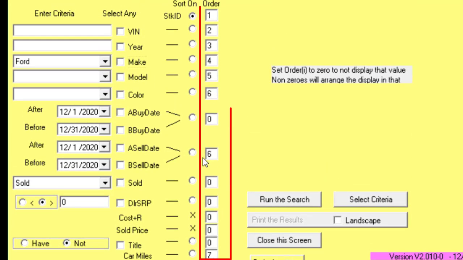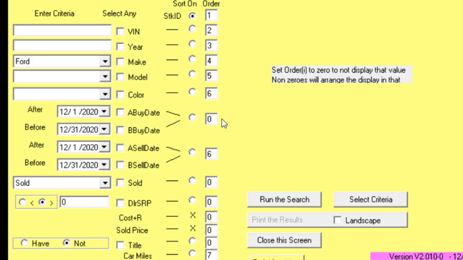This column isn't real obvious. It says order. If there is a 0 in the column, then the item that is to the left will not print. A non-zero says it will print, and the value of the non-zero will show in which position it will print. So let's just say we want to show the buy date when it was bought. If I put a non-zero in here, let's put a 9 in, and then run the search.